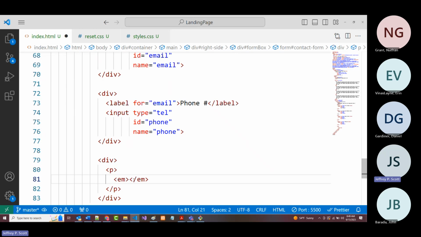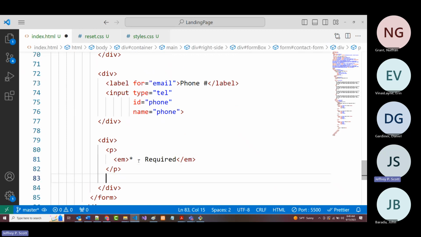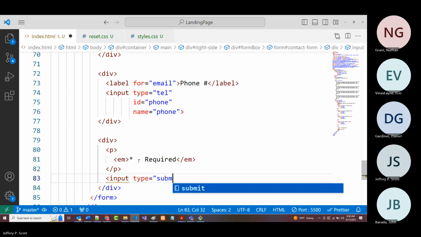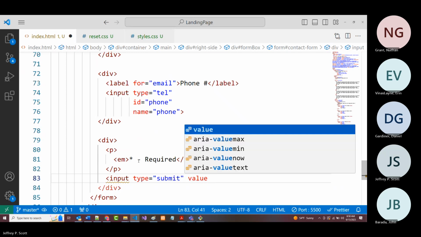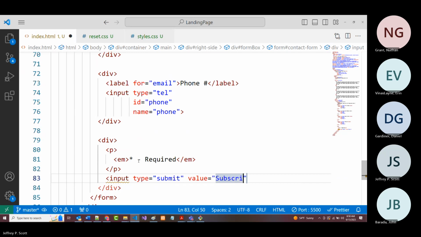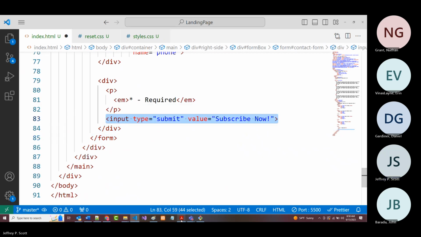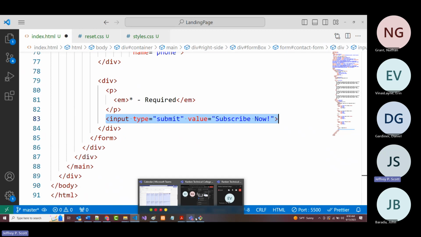All right. So all I want to say in here is basically that asterisk means that it's required. In fact, I'm even going to put that into a paragraph. Well, it's in a paragraph. So I've got my div and I've got a paragraph in there. And I'm going to put one more thing in here. All right, just like that. Now, what is this? This is going to end up being a button. And what type? It's going to end up being a submit button.